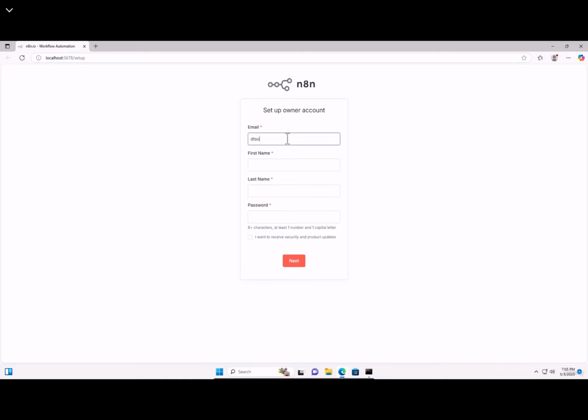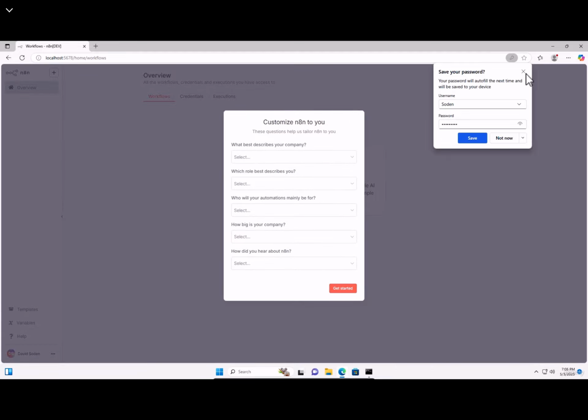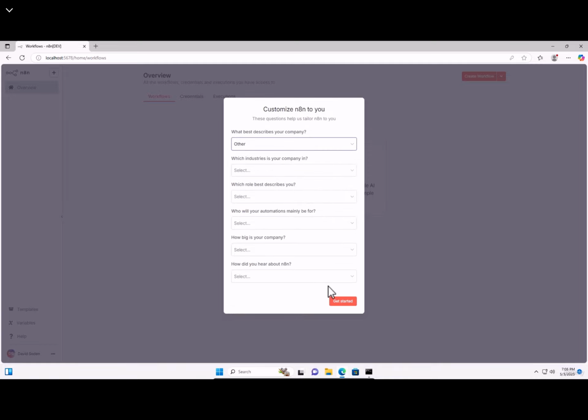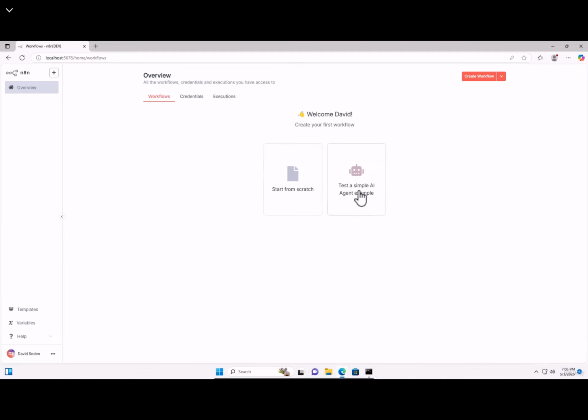So that was dtsoden@outlook.com. David Soden, password was capital N, 8, capital N, dash ADMIN. Let's double check, make sure that that's still the way it was. Okay, that looks fine. All right, much better, much faster. We're not saving any passwords. You do have to, unfortunately, answer the first question. I just say other and hit get started and hit skip. All right, now we're in. We have a working running copy, but now we just need to solve the problem of setting this up as a service account. So we're almost there.